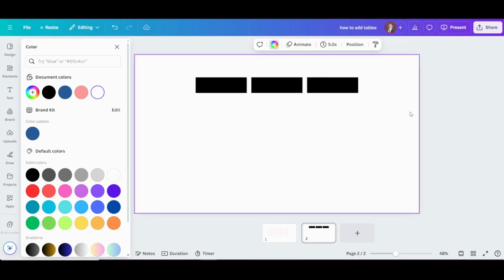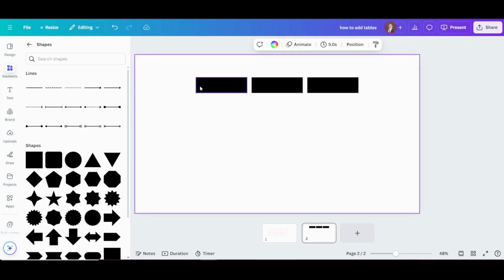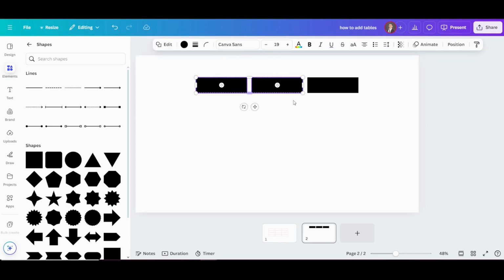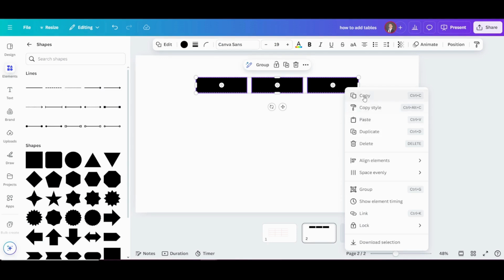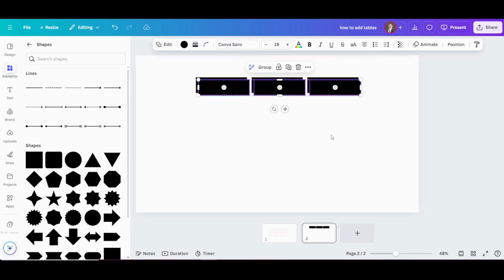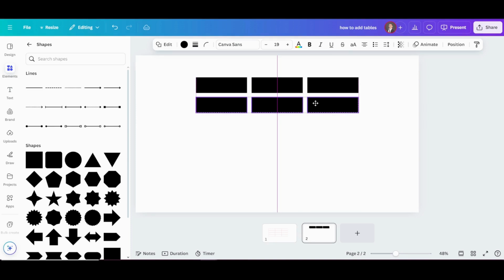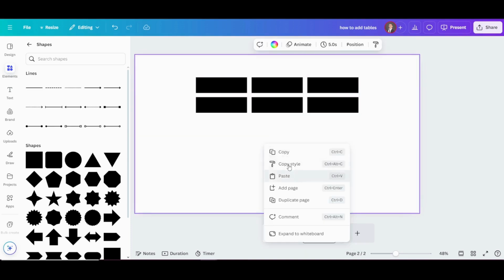Once your first row is complete, select all the shapes in that row by holding down the Shift key and clicking each one. Copy and paste the selection, then drag it down the first row to duplicate it. Repeat this process until you've built the number of rows you need. And that's it. You've successfully created a custom table.